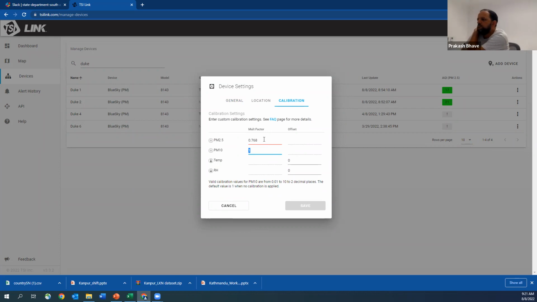And why? Ooh, interesting. I didn't notice that before. Calibration factors can only be 2 decimal places. The default value is 1 with no calibration applied. So 0.768, TSI allows me to make that only as precise as 0.77. And then I'll click the Save button.